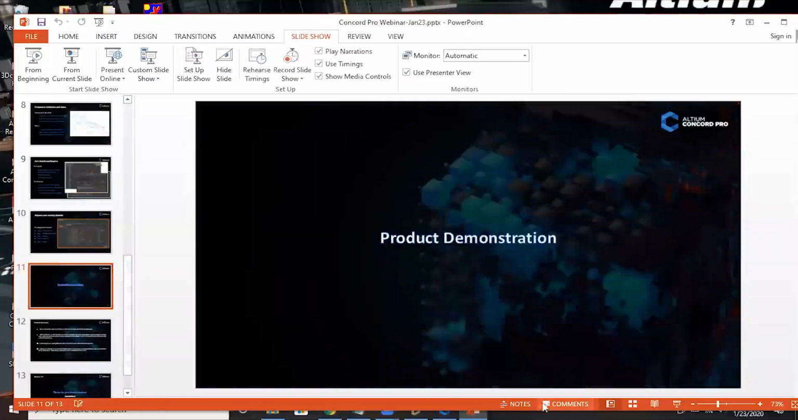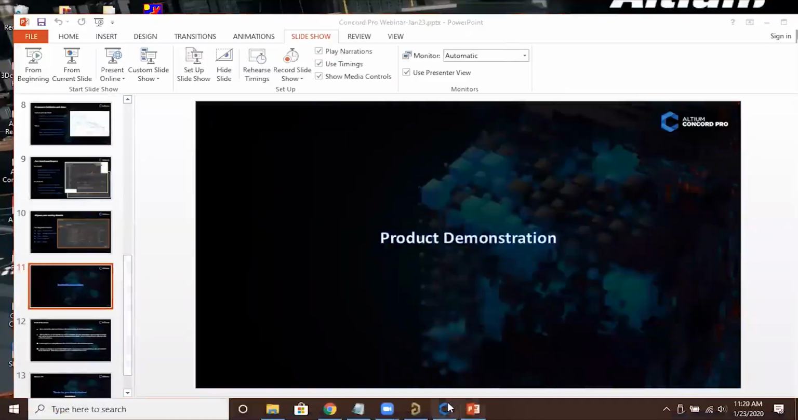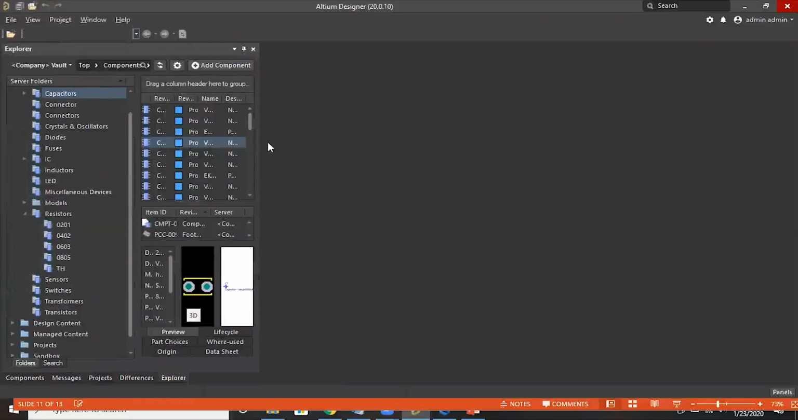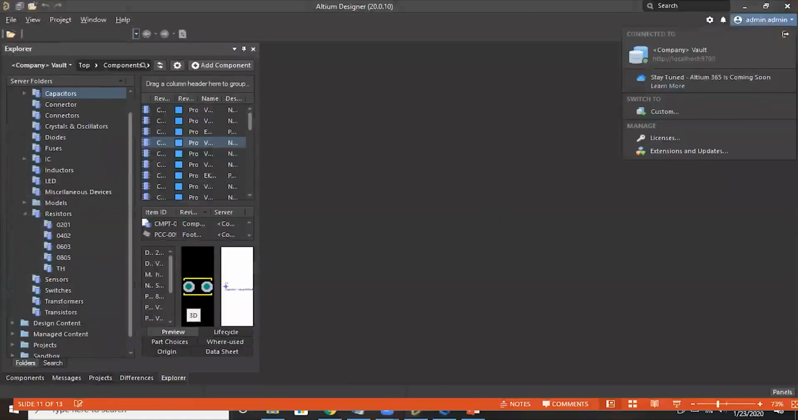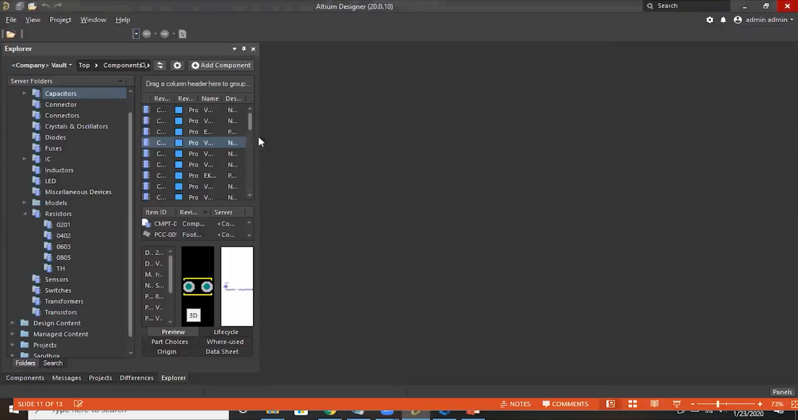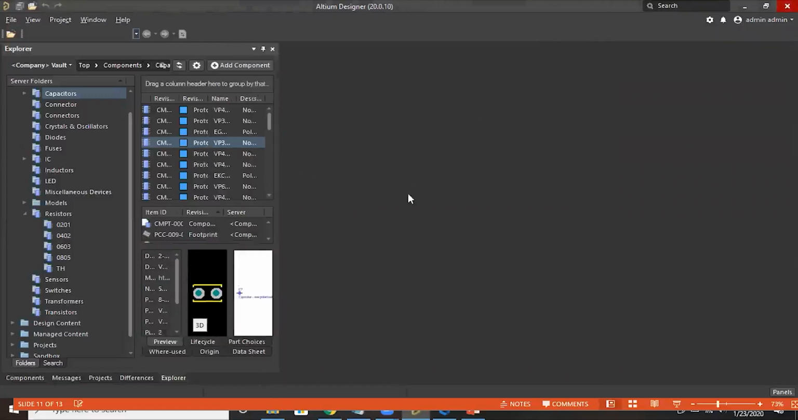Okay, so I'll open that again. First we have to sign in to our Concord Pro server. Okay, so I have signed in as an admin. So now I have all the controls, and we will see that.